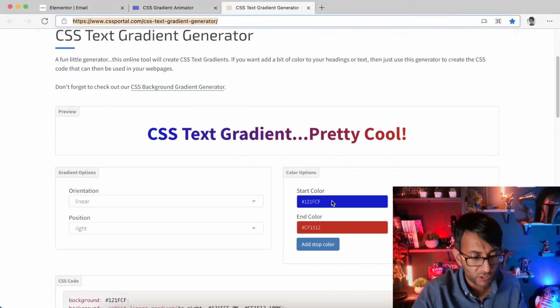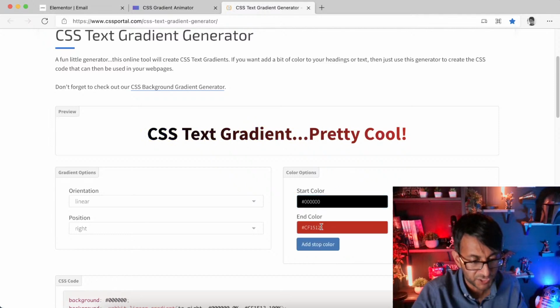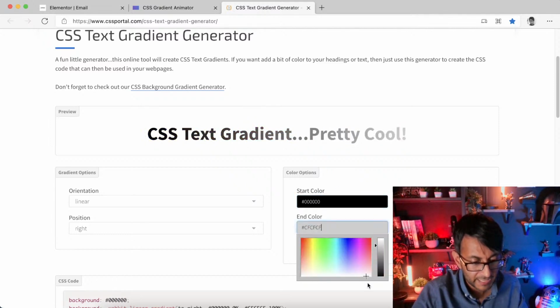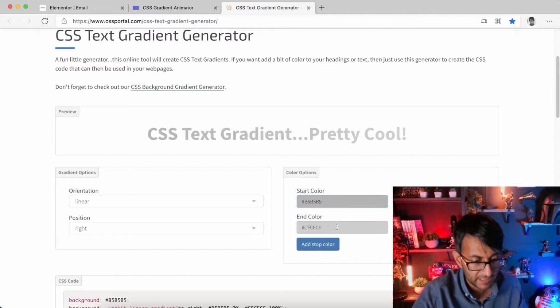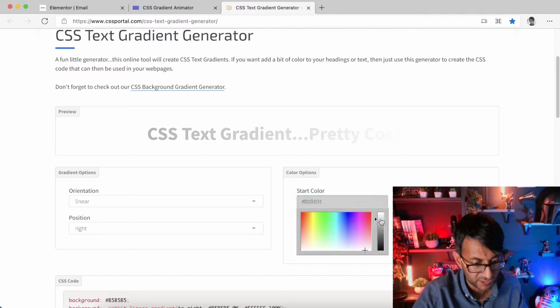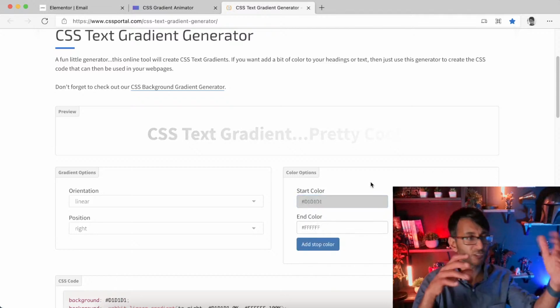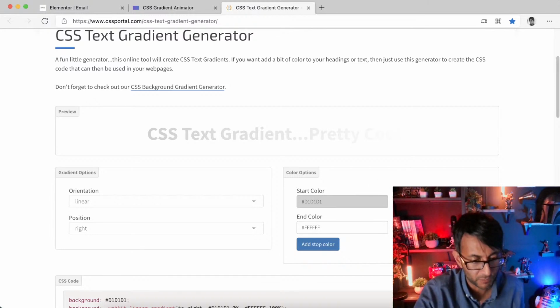Now, we have got two colors over here. I'm going to go with a gray color for the top, like something like that, and for the bottom color, we'll go for a white color. I'm going to make sure the gray isn't too gray. So there we go, it's just a gentle gray to white color. You can pick whatever color scheme you want to go for, right?